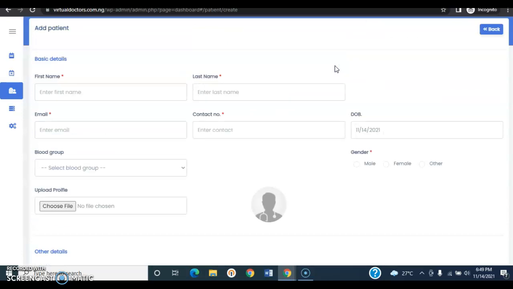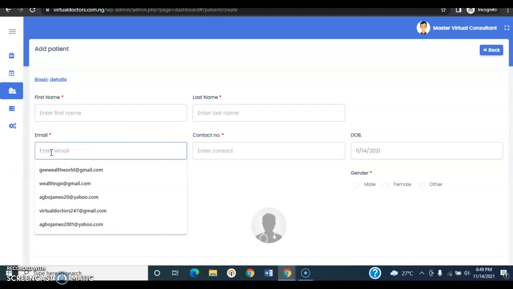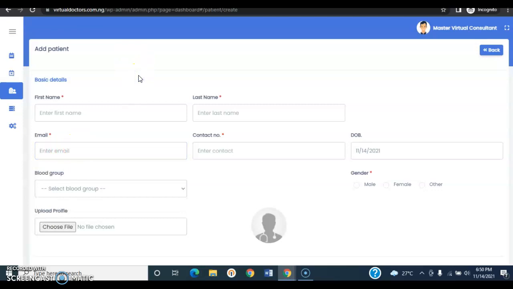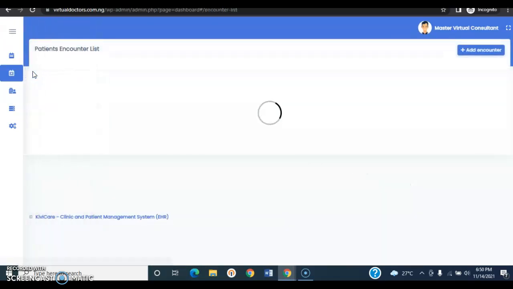After you have created the patient's account, the patient will receive an email notification that an account has been created, with the login details, and the patient can from there log into his or her account and do whatever he or she wants to do there. What you need now is, okay, the patient already has an account. So when you are in the meeting, what you now need to do with the patient is to create an encounter for the patient.